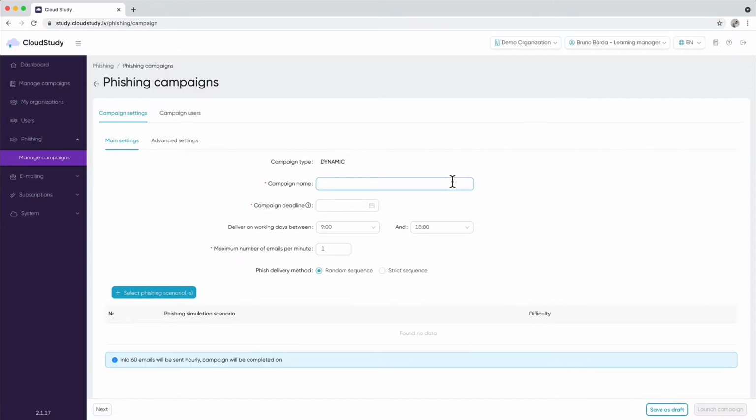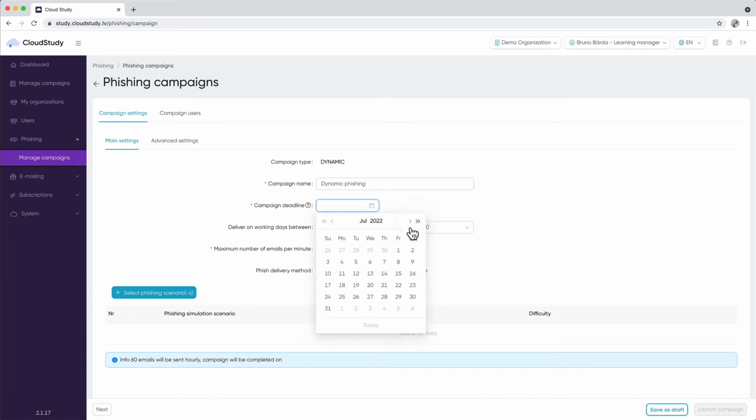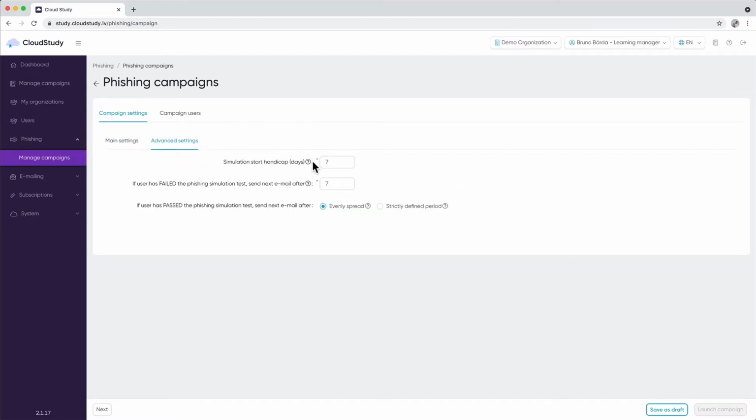In general, this type of campaign works very similar to the Smart DPhish phishing delivery method, but with one important difference: the campaign starts at the same time for all students. So as soon as the campaign is launched, the first phishing will be sent after a certain number of days, where the default is 7. If the user does not pass the test, the next one will be delivered after 7 days.